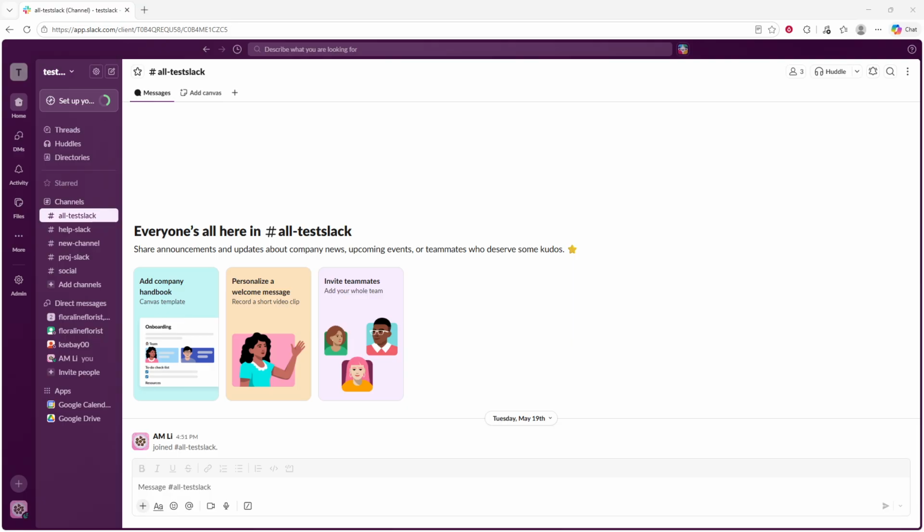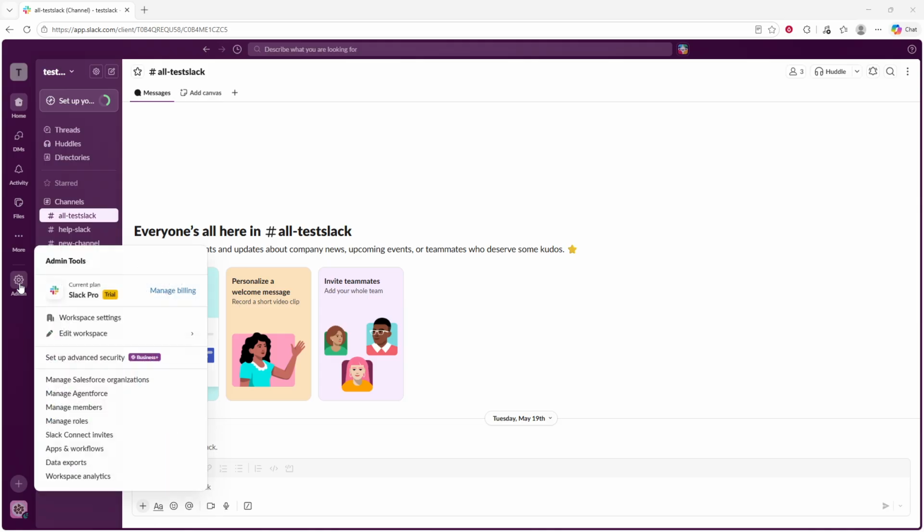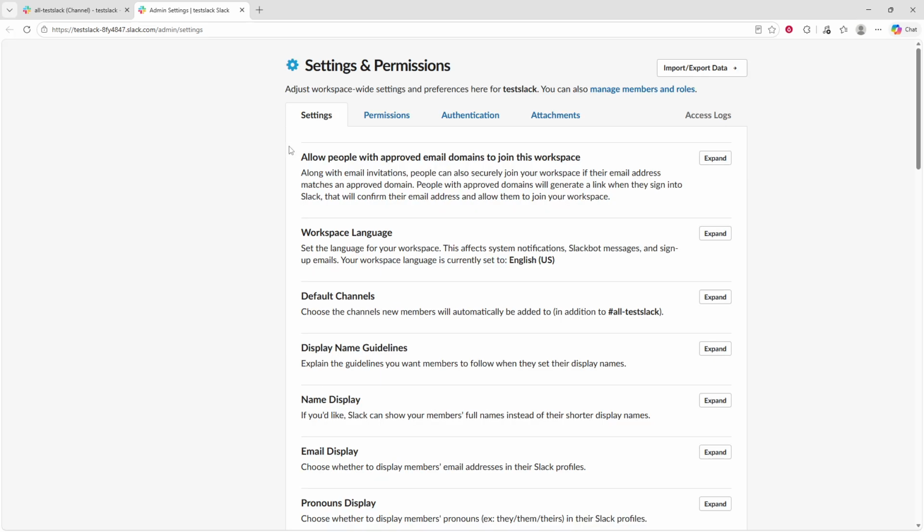To begin, open Slack using either the desktop app or your web browser, and enter your workspace where you manage your team settings. Once you are inside, look at the left side panel and click on Admin to open the administrative options for your workspace. From the Admin menu, select Workspace Settings, which will take you to the main settings page for your Slack workspace.